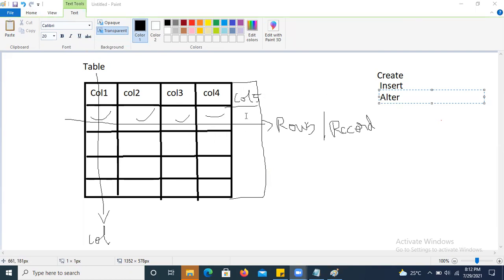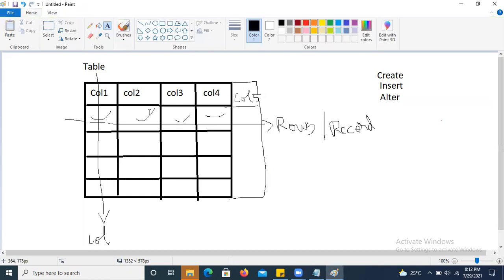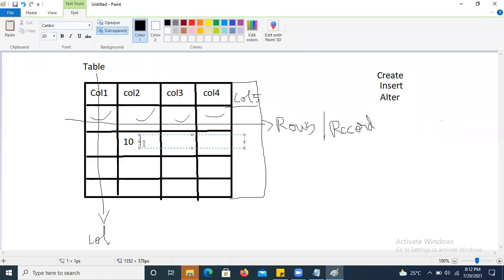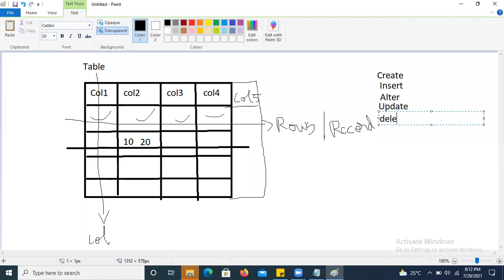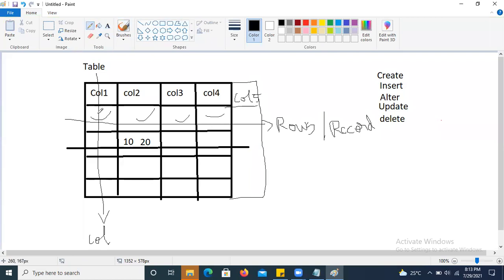Once we have added the column, we need to update. For example, here we have added a column with value 10. I want to update this 10 to 20. For that, we have the update command. I want to delete this particular row. For that, we have the delete command. I want to delete the total data from the table. For that, we have the truncate command.